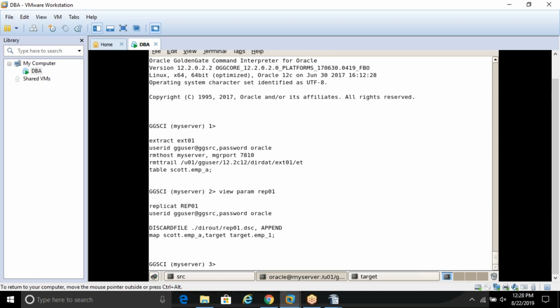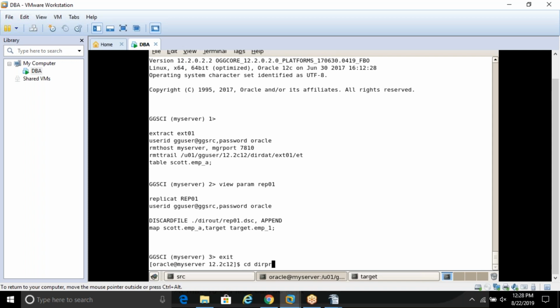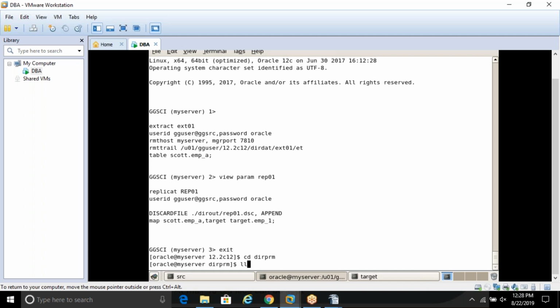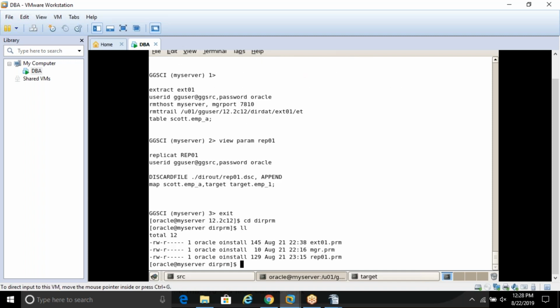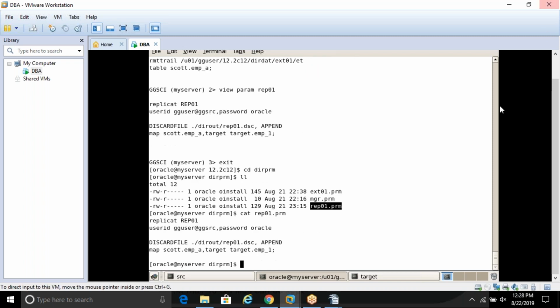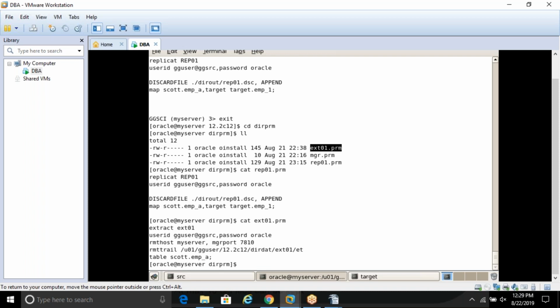so where are these files exactly stored? I'll exit here. dirprm. So here are the files stored. You cat this file, it will be the same. Understanding? So in dirprm, we write the actual param files. Is this clear? All right.